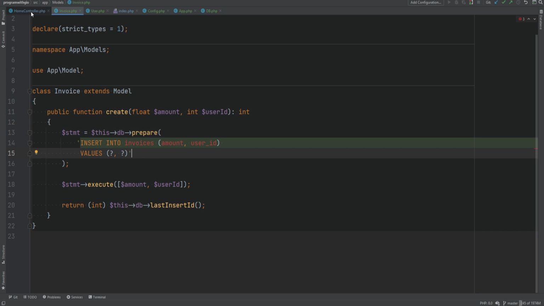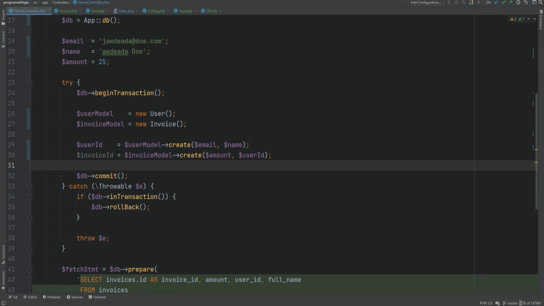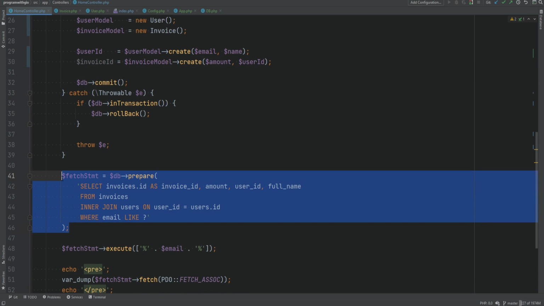Now let's switch over to the home controller and let's get rid of this spacing here. And another thing that we need to fix is this query right here. Now this query we don't actually need, because the only purpose of this query from the last lesson was to confirm that the user and invoice were created, but we're going to confirm that in a different way. We can select an invoice by invoice ID.